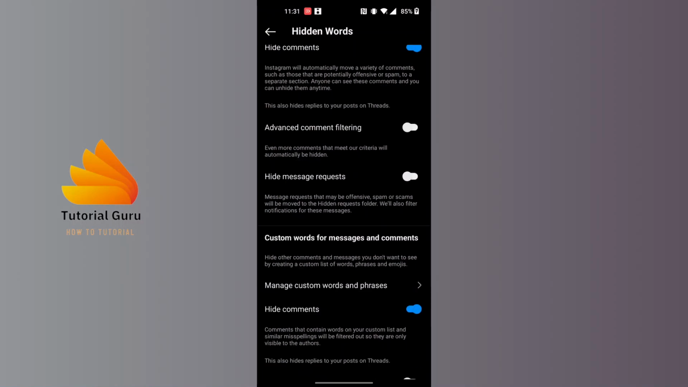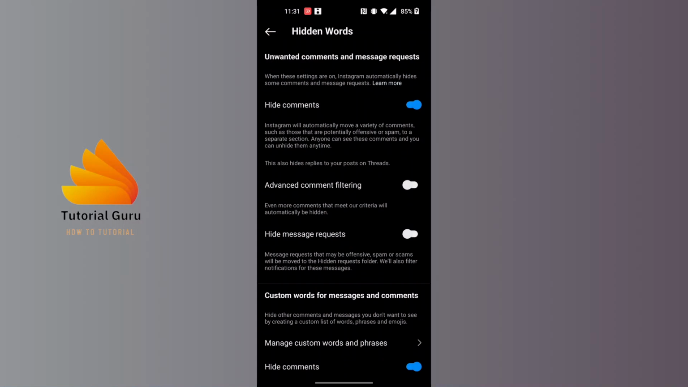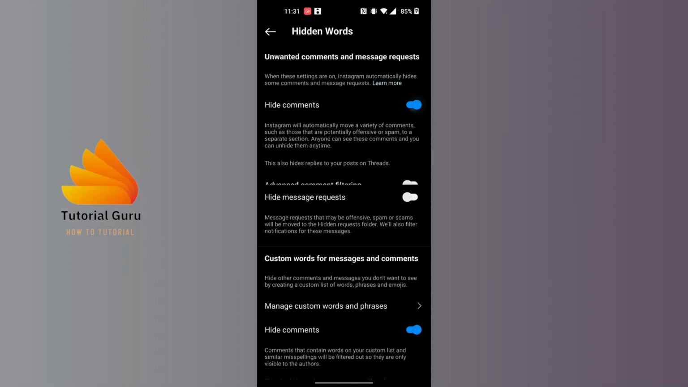And you can also see the hide comments option on the top of the screen where it says Instagram will automatically move a variety of comments, such as those that are potentially offensive or spam, to a separate section. Anyone can see these comments and you can unhide them anytime. Also, we'll make sure to turn it on.